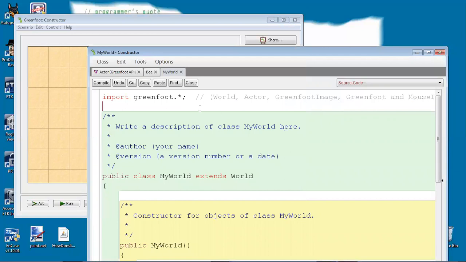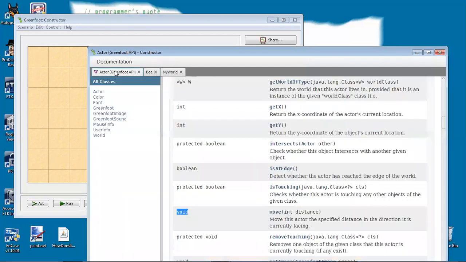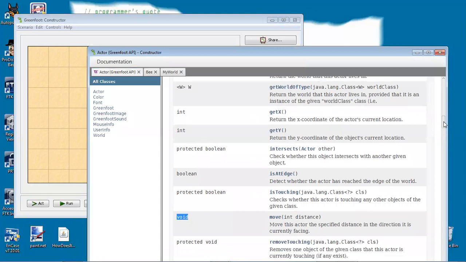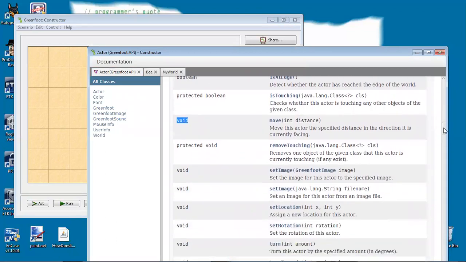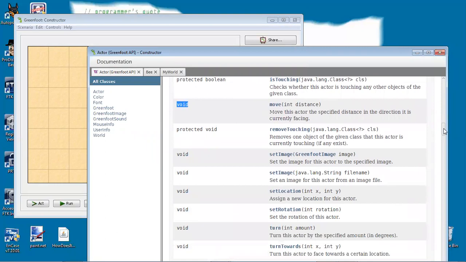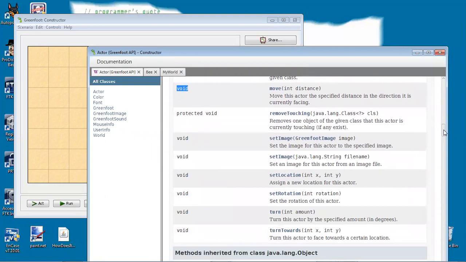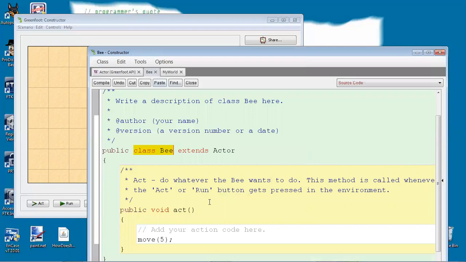Okay, so let me go back to the class. Now I don't want to go to the right, I want to go up. So how can I go up? I go back to the documentation again to figure out how I can go up. We can set an image. Well, we can turn, so maybe that's going to be good. Let's go back over here. I just want to say, why don't we turn?